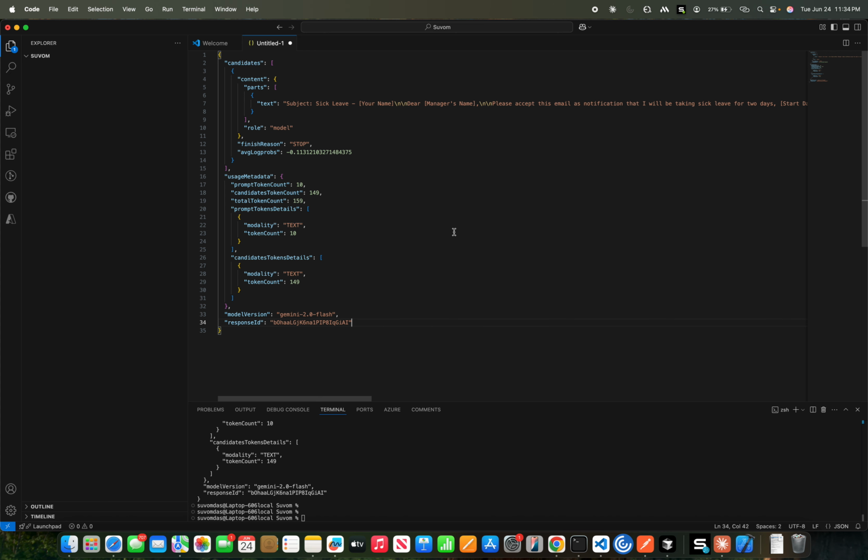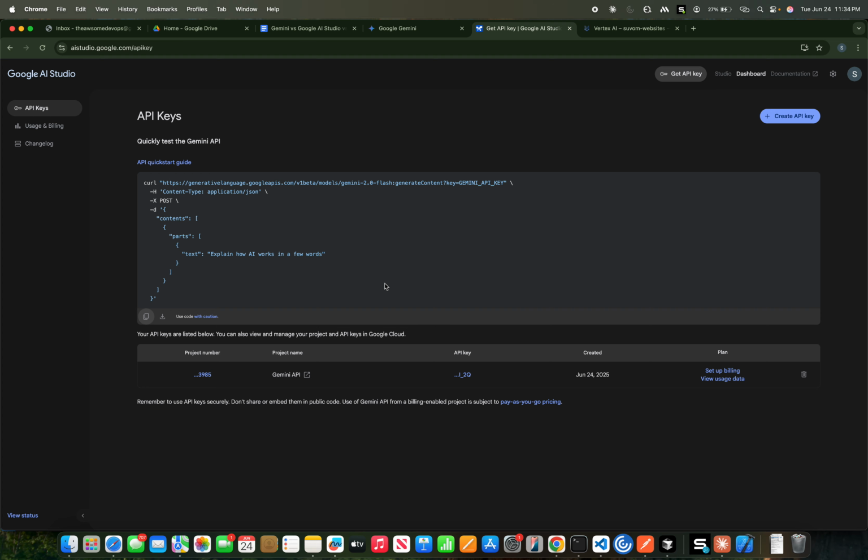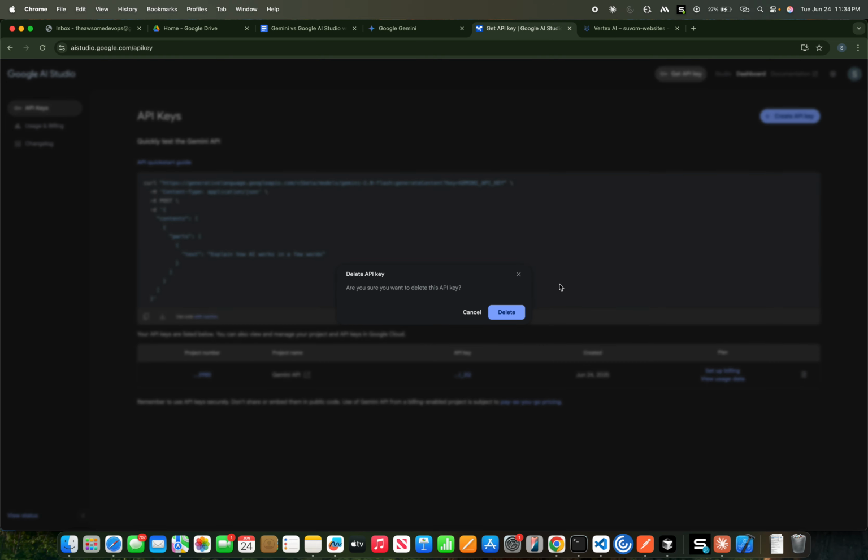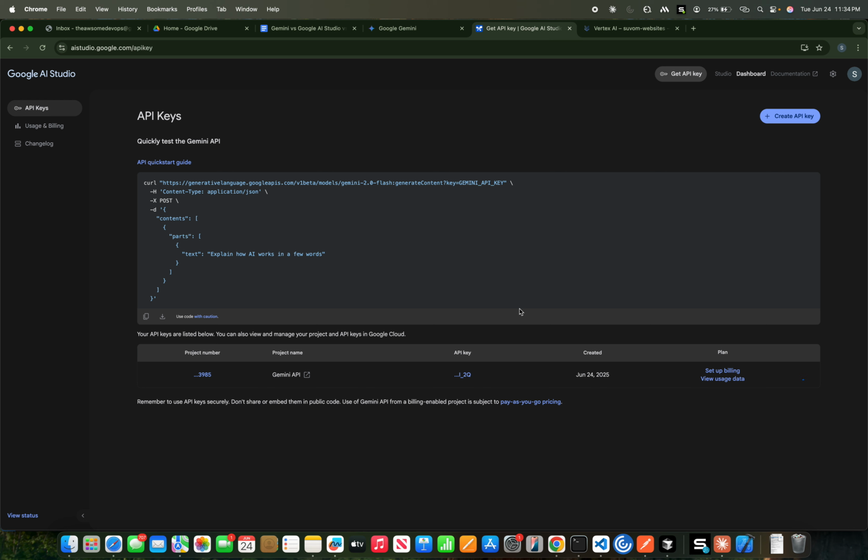So when you have the API key, we can automate things, right? Obviously, you can automate the whole responses. So now let me delete the API key as it's already shown in the video. Yeah, let me delete that, and then we'll move towards the Vertex AI section.